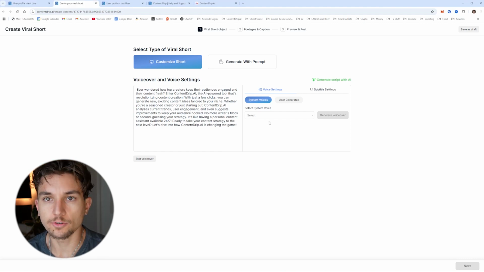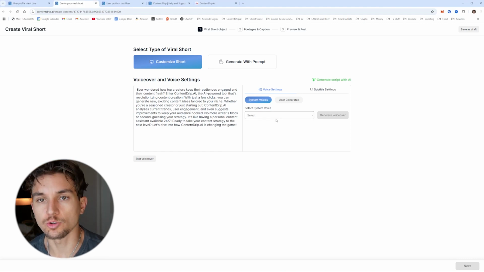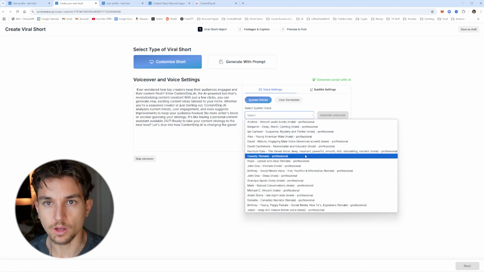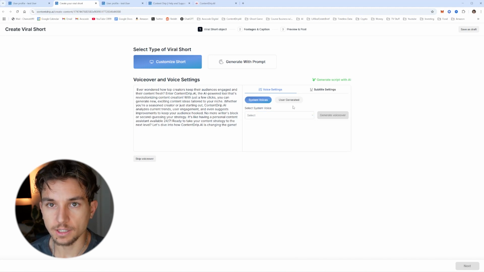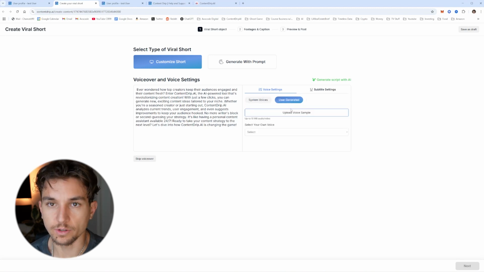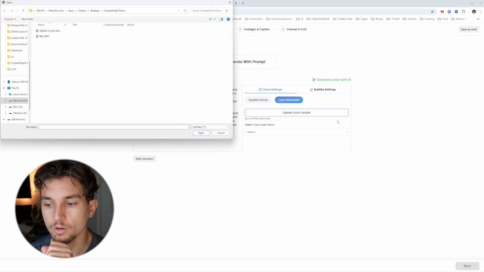Okay, so once you have your script entered, you can now select your system voice or user-generated voice. These are some of our system voices that come with contentdrip.ai. The real magic is if you have the premium plan, you can generate your own voice with a voice sample. So you go over user-generated. If you don't have a voice, you'll be able to upload your voice sample. I'll upload mine right now.